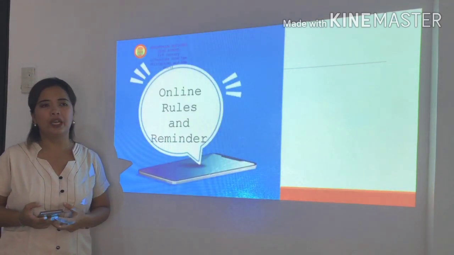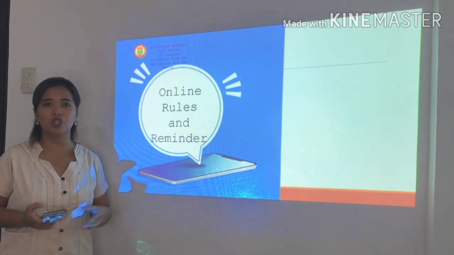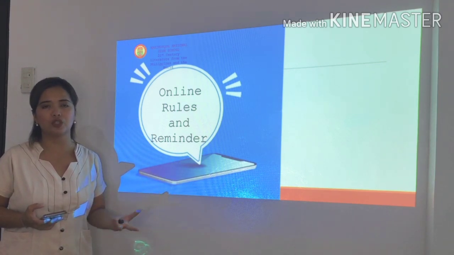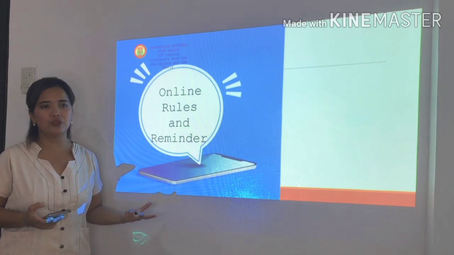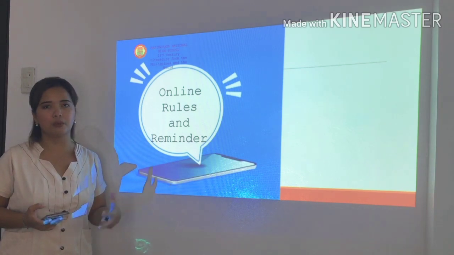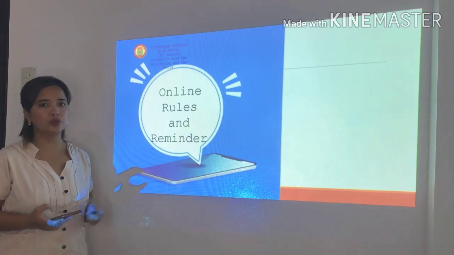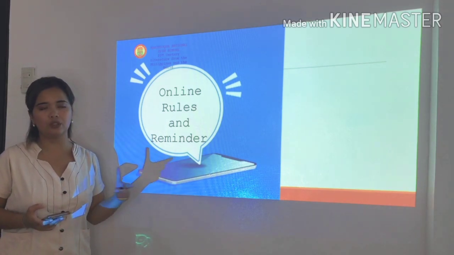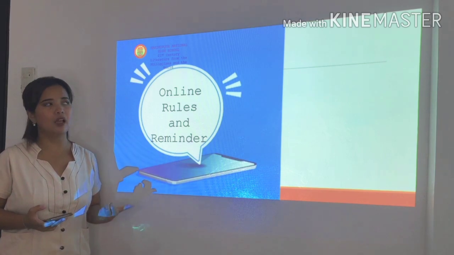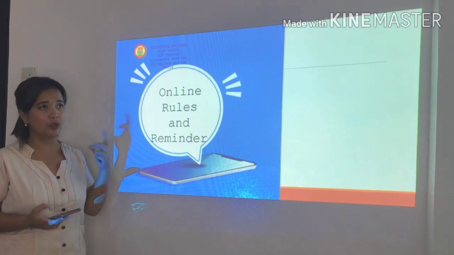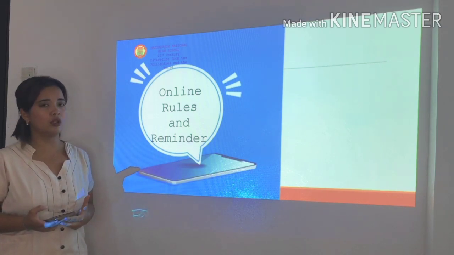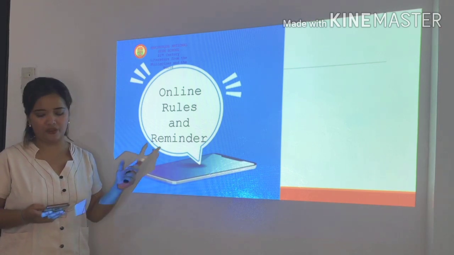Now, I know we are into modular instruction, the distance learning modular instruction, and some of you chose the modular, and some of you chose the blended. But since we're not going to have face-to-face, I still have rules in my class, in my 21st Century Literature subject, which are the following.